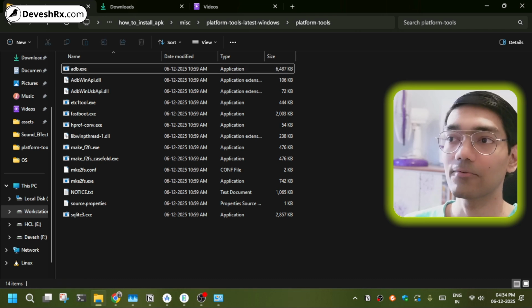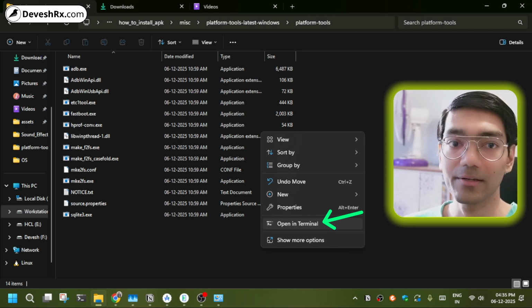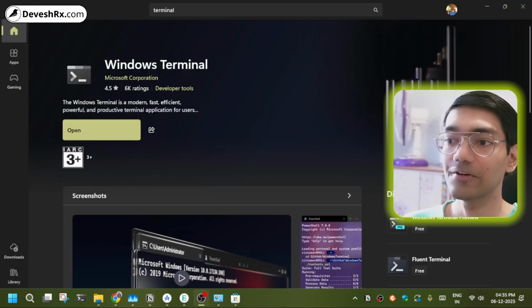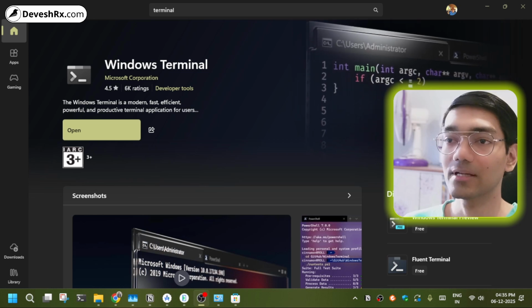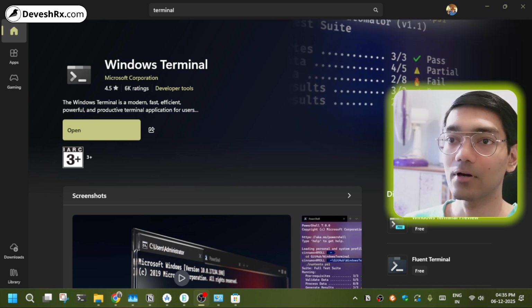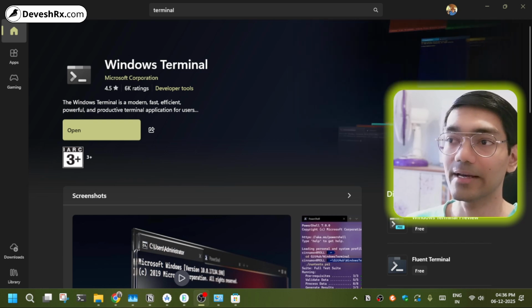So to run this file, right click on the folder and there is an option, open in terminal. Now note that I have already installed terminal on my computer. In case you want to install terminal, then you can visit the Microsoft Store to install it. This is the Windows terminal which I will be using. This is the official page of Windows terminal on the Microsoft App Store. You can use command prompt, but I would recommend using Windows terminal because it is easier and simplified.